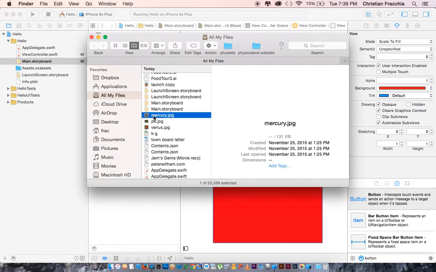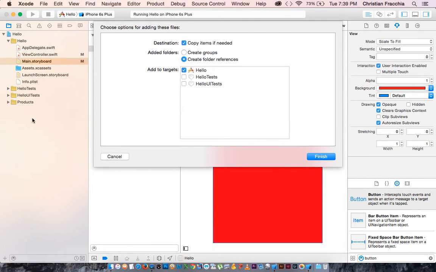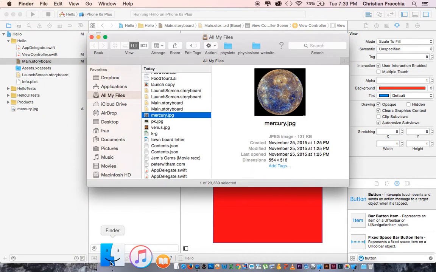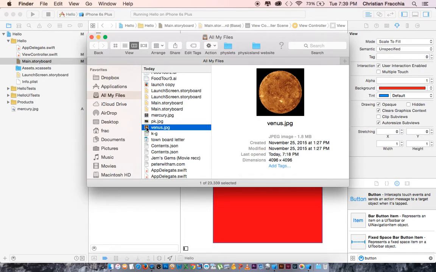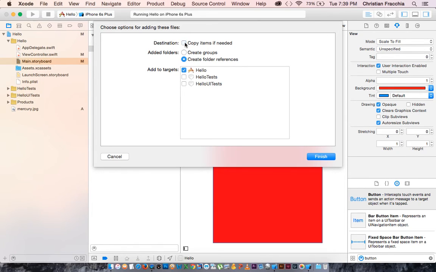I have a picture of Mercury. Drag that into the place just underneath the products, and I'm going to make sure that this button, copy items if needed, is checked so that it will drag the photo into your folder. And let's do the same thing with a second image, like this picture of Venus. And we don't need this anymore. Again, make sure that button is checked.